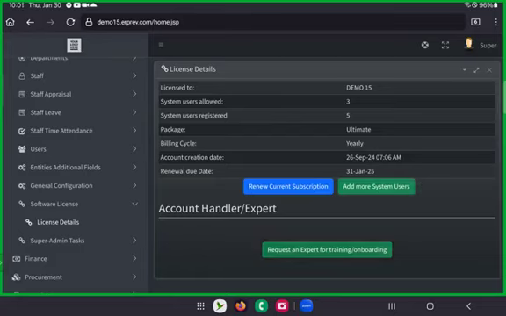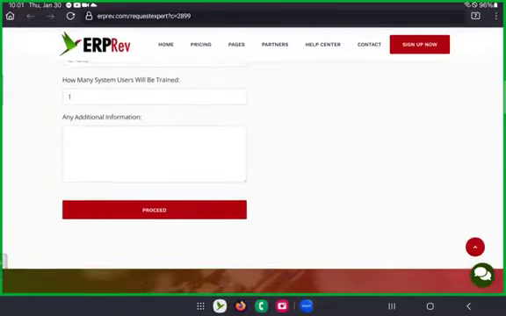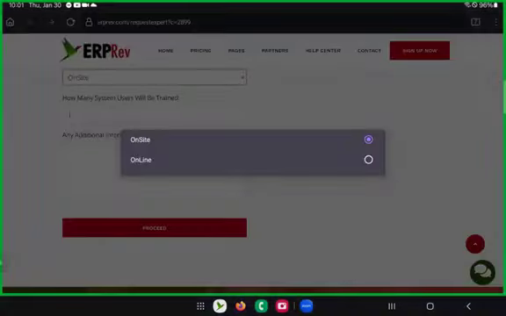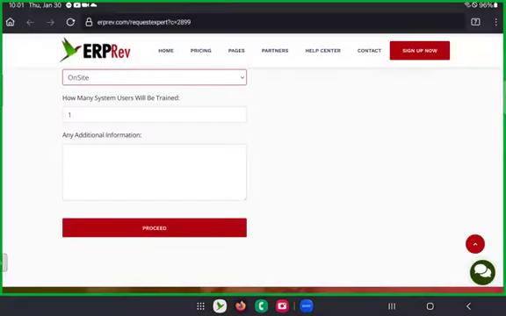So if you click on this, request an expert for training slash onboarding, it will take you to our website where you can request. Let me just click on it. It takes you to the site where you can go ahead and request if you want the training to be done on site or online, and you can put any additional information here and proceed.